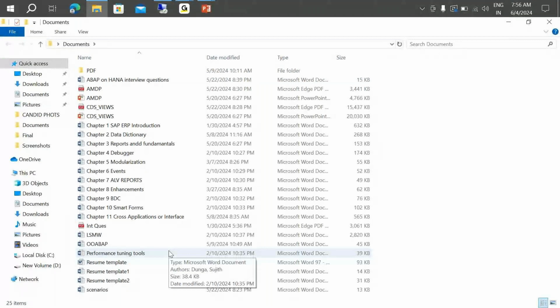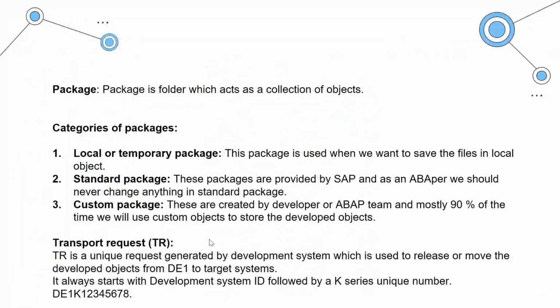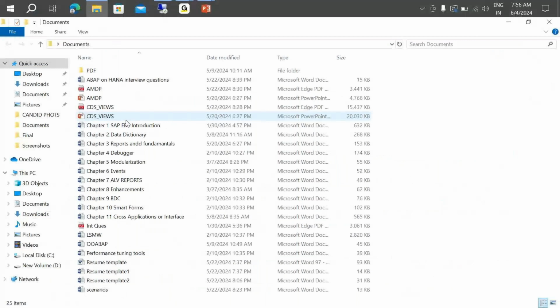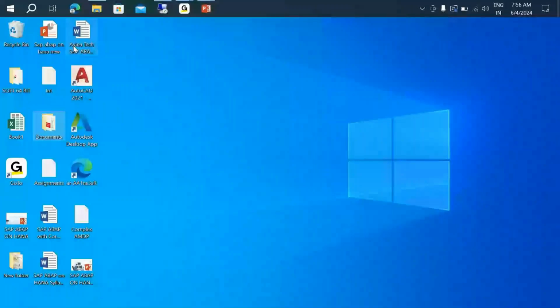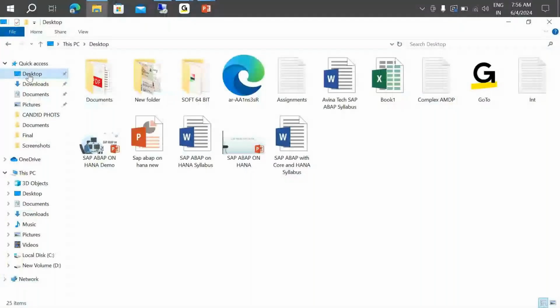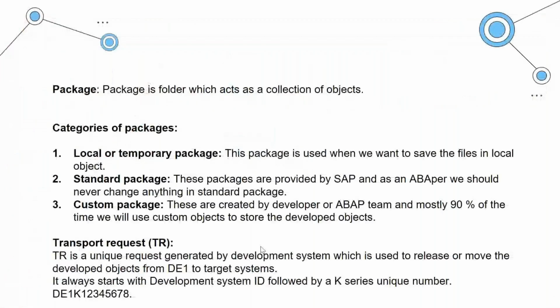So this is your package. A package is a folder similar to your PC folders, which is used to store your objects, like files. You can only store your file in some folder. Even the desktop is nothing but a folder. So a package is nothing but a place or a folder which is used to save your objects. That's it, simple. All your objects will be stored in a package.